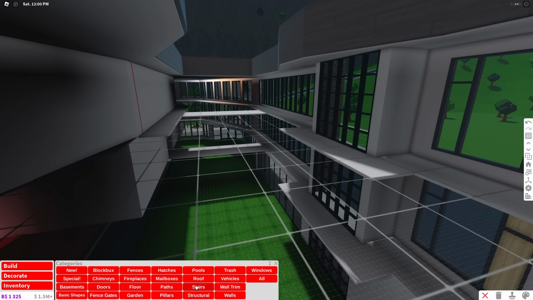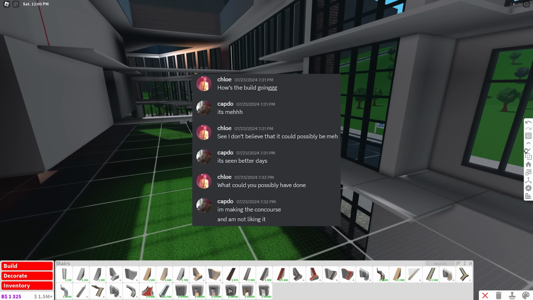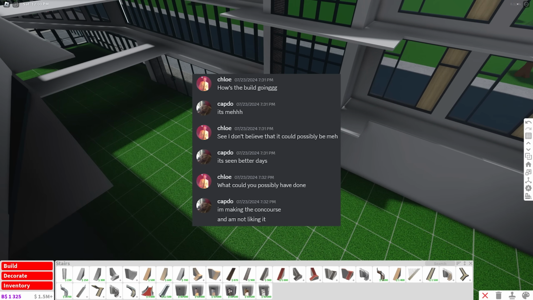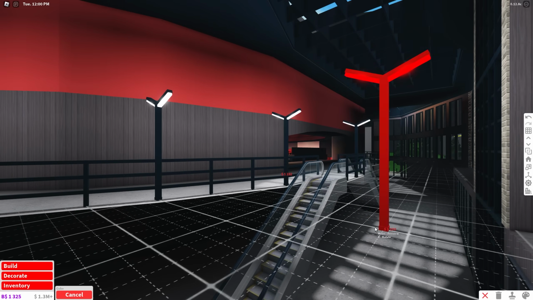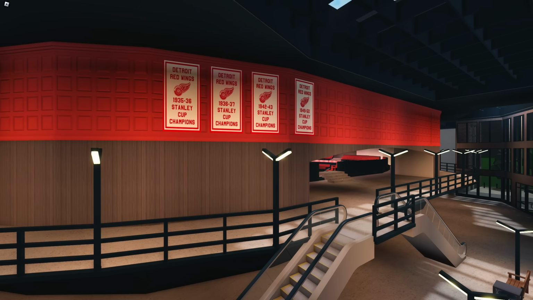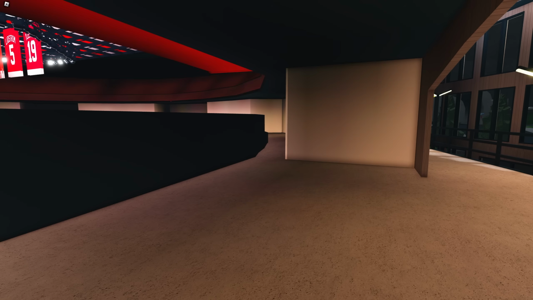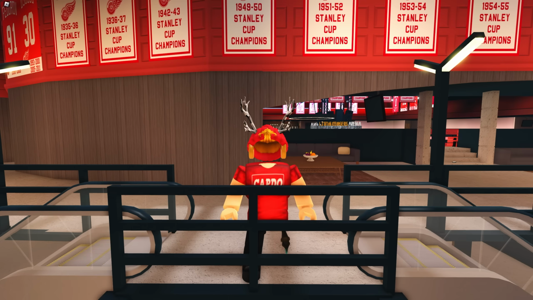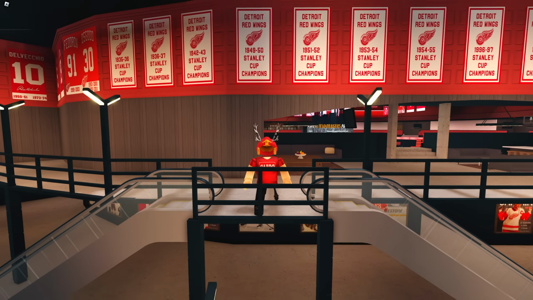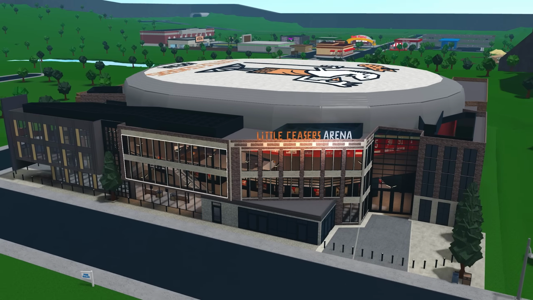I spent a lot of time working on my concourse layout, but I wasn't liking any of my designs and I kept stressing myself out. I decided to call it quits early for the night and refresh my mind the next day, which I ended up going with this design here. I then added some banners and extra decorations along the concourse and filled in my restaurants. And I can finally say, after hours of work, this stadium is complete.